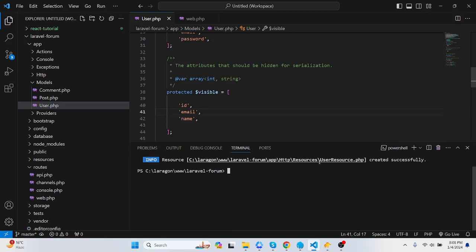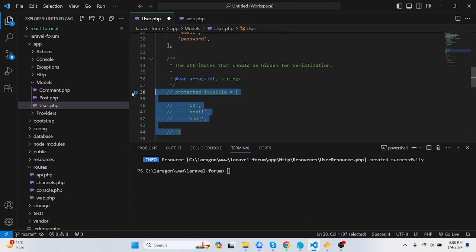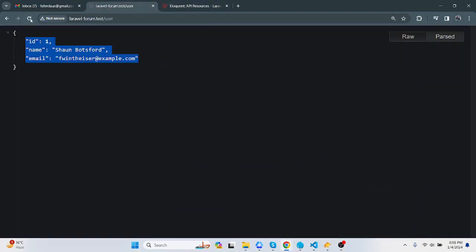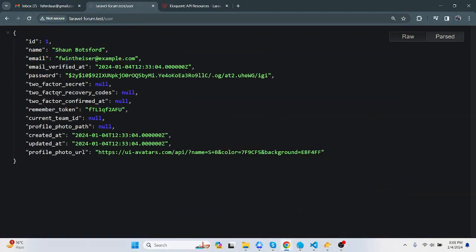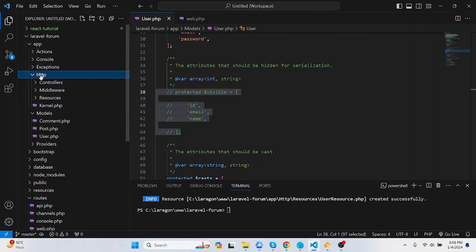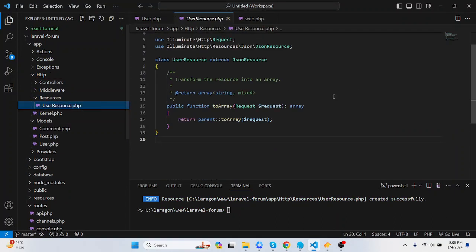So user resource is created in the resource folder. Let's hide it. And let's reload. It's showing everything with password as well. Let's go to the HTTP resources, user resource. Let's return our array that we want to show.